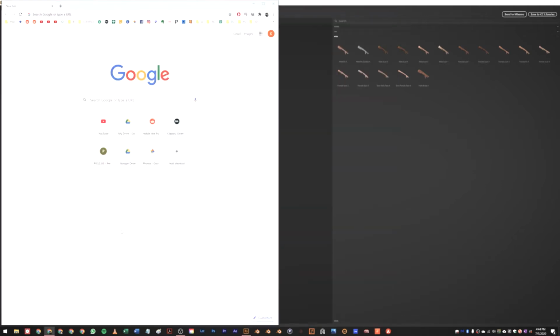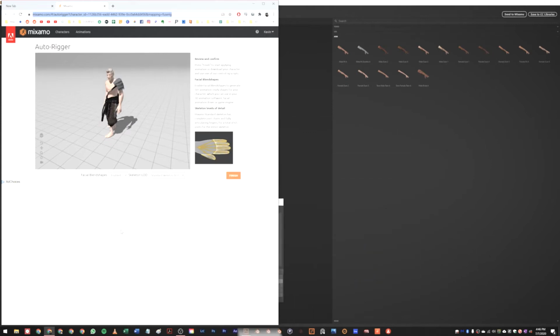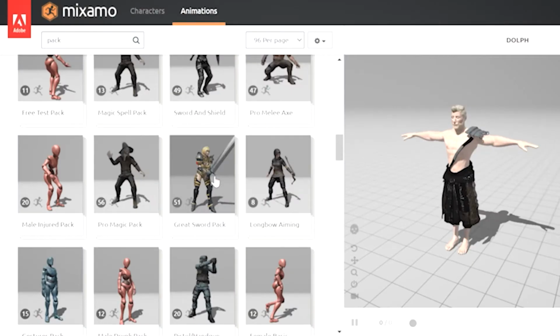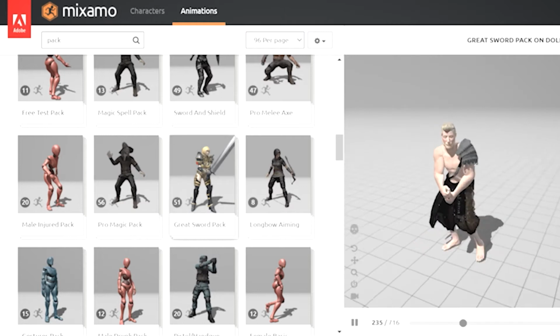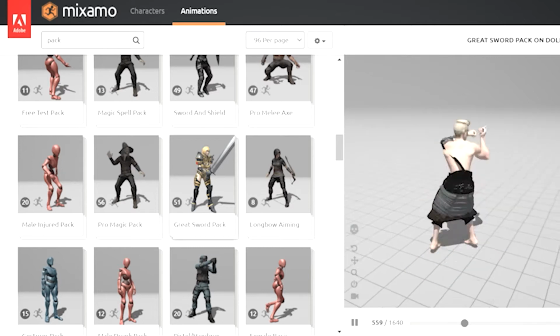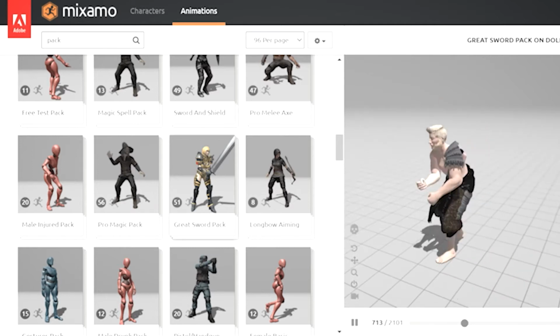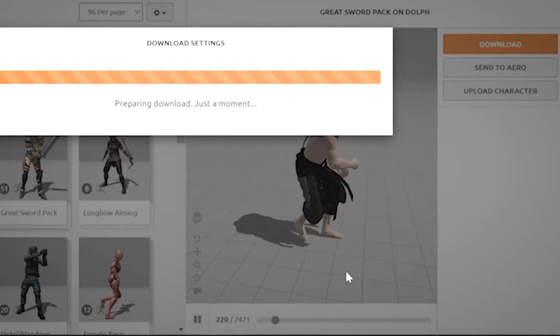So I built my main characters in Adobe Fuse, and then I imported them into Mixamo to animate them. There's some pre-made animation sets for different types of combat, so I'm using different combat styles for different characters, and I don't have to animate anything. It just does it automatically. It works really well with Adobe Fuse. And then I download everything so that I can import it into Blender.